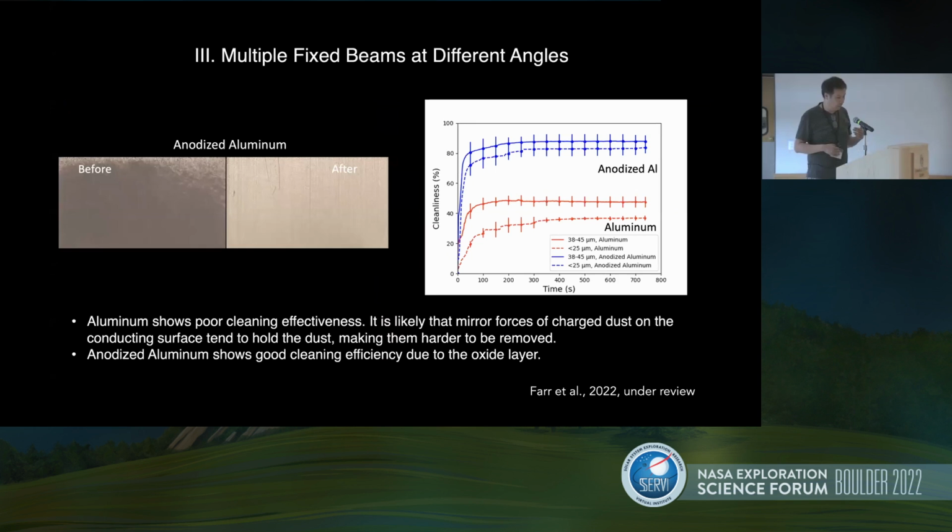The reason we believe is that aluminum is a conductor, so charged dust will generate an image charge. Between the image charge and the charged dust, there's an attractive force we call the mirror force. That will hold dust on the surface and make it harder to eject. But once we switch to anodized aluminum, which has a thick oxide layer, you can see the cleaning efficiency bump up to 90%, pretty high.